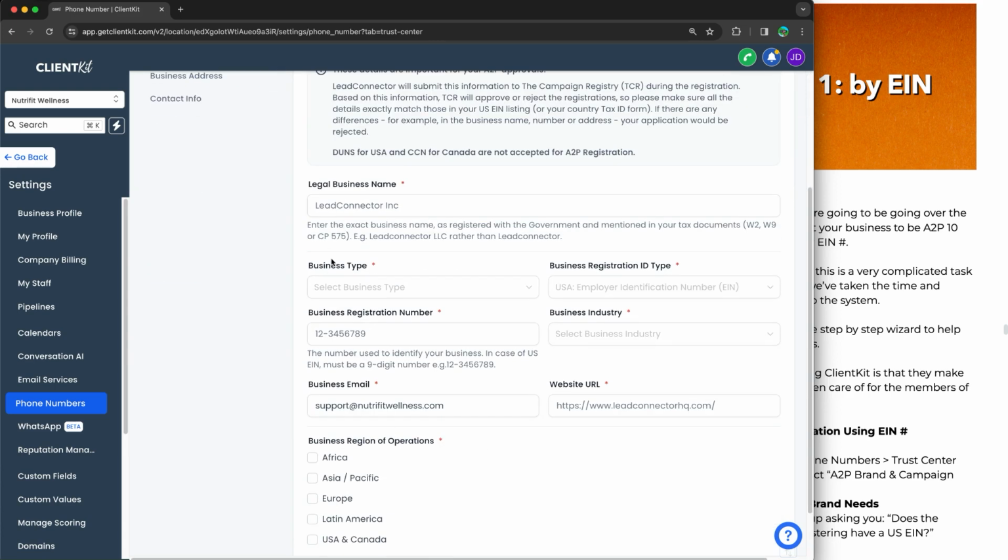From there, it's going to ask us what is the legal business name. In this case, I am just going to use an example business name. However, this is very important, okay? You'll see that Client Kit is giving us this message here as well. This has to match what is going to be on the tax documents and the IRS and all that stuff. So we've talked about this in the past. This is very important.